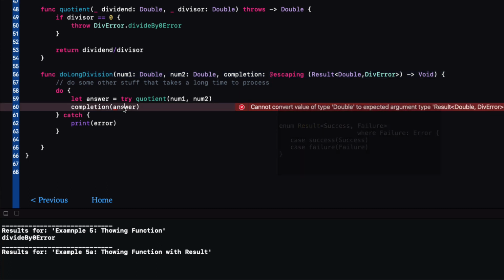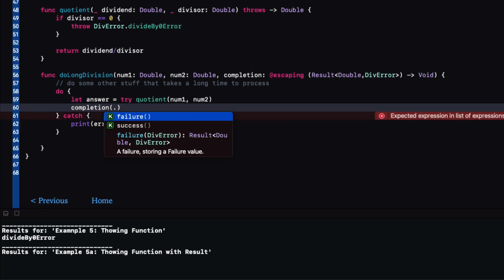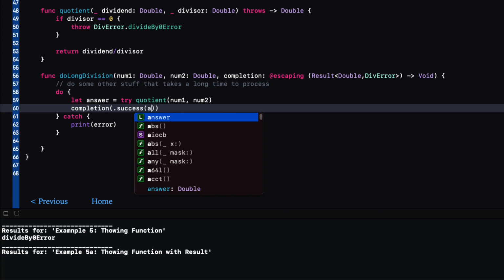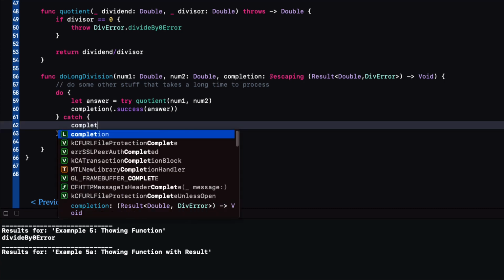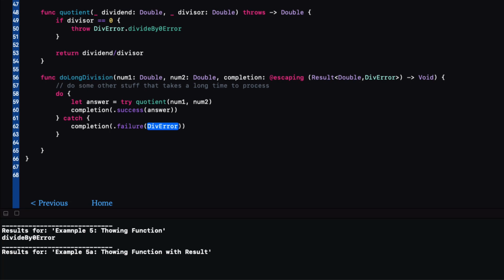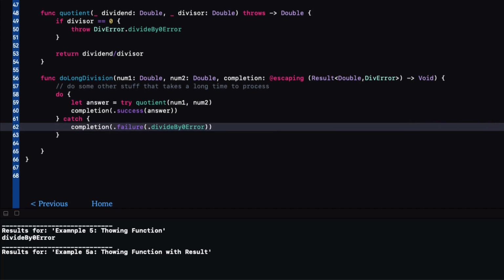Now our completion needs to change. It no longer has a double as the argument, but rather a result, which is an enum. And our enum has 2 cases with associated values. So if we're successful, then our result will be the success case using the answer as the associated value. Now if there's an error, we don't have to stop here. We can call our completion handler here using the failure case and the divide by 0 error as the associated value.